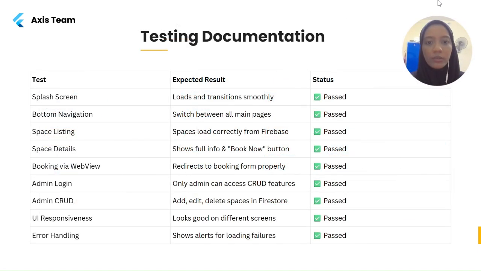For the testing documentation, we have tested the app on a few devices to ensure all main features work as expected. First, the splash screen was tested and passed. It loads and transitions smoothly. Bottom navigation works. Users can switch between all main pages. For space listing, data is successfully retrieved from Firebase and displayed correctly on the screen. Space details show full info and the Book Now button works. Booking redirects properly to the form via web view.